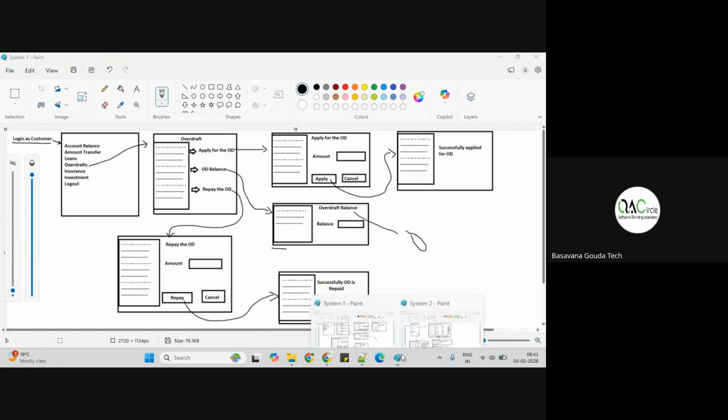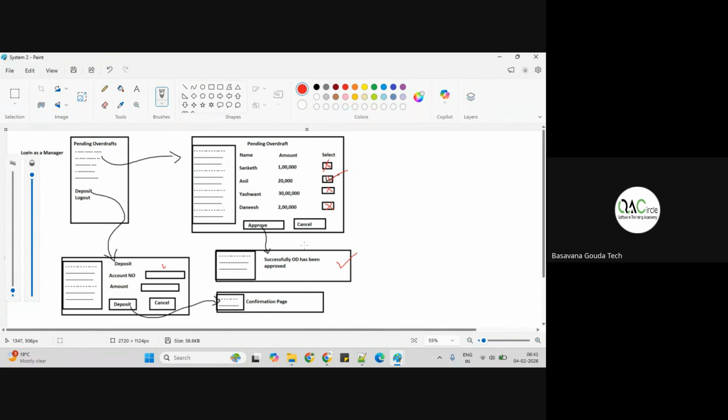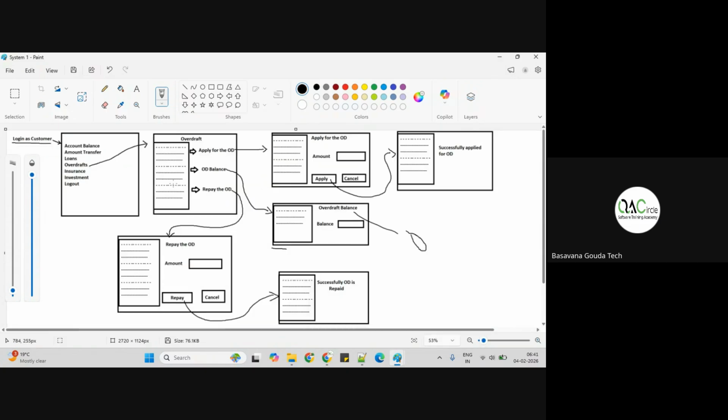Then login as a manager, he will look into it and approve the OD. Then click on deposit, enter the account number and the amount, and click on deposit. Successfully the amount has been credited to the customer. Now login as a customer, click on account balance. It should show 20,000 in the account. Then click on OD and OD balance. It should display 20,000. Okay, perfect.